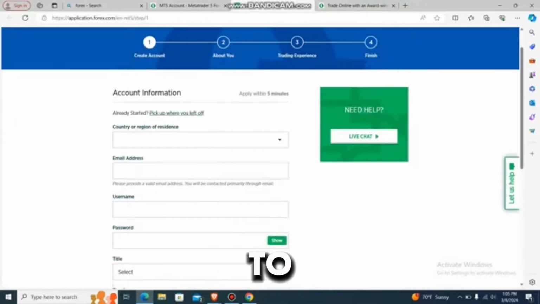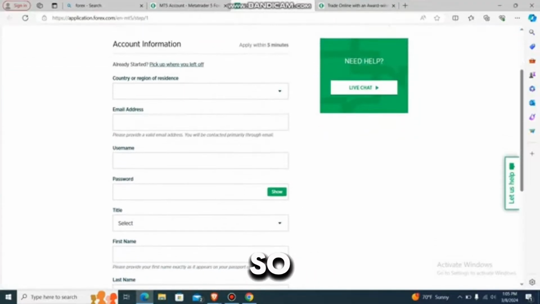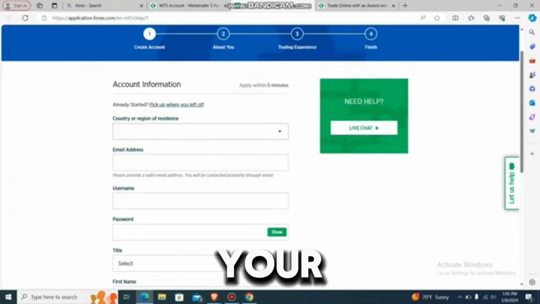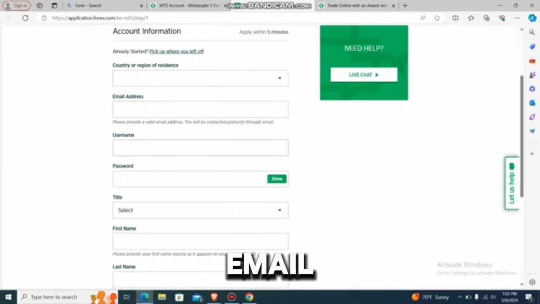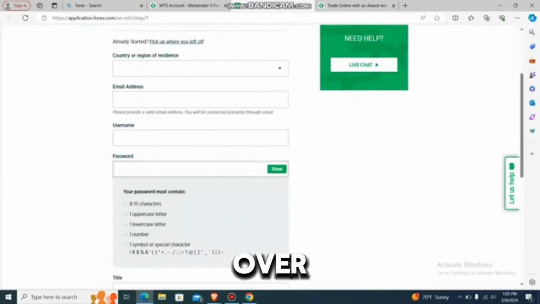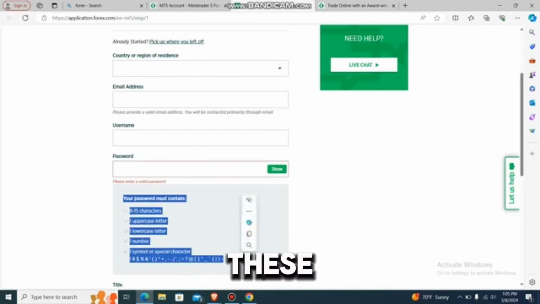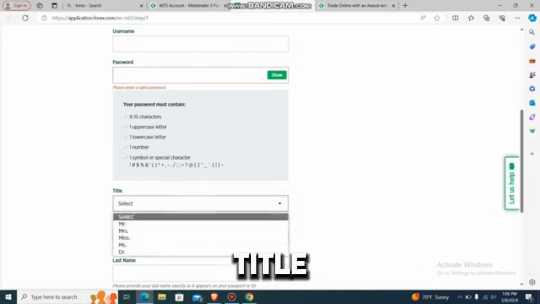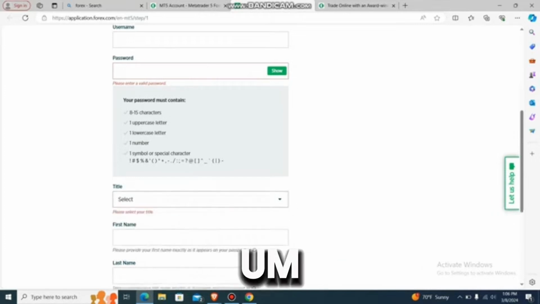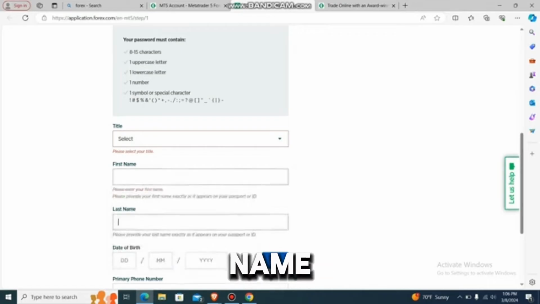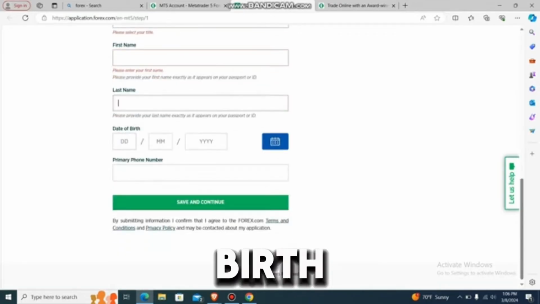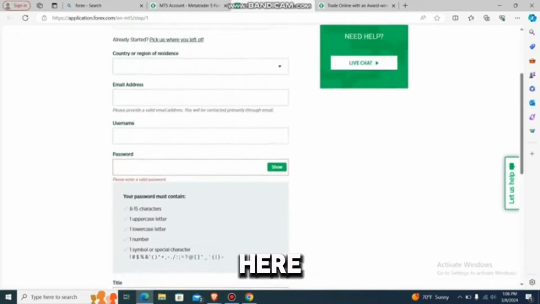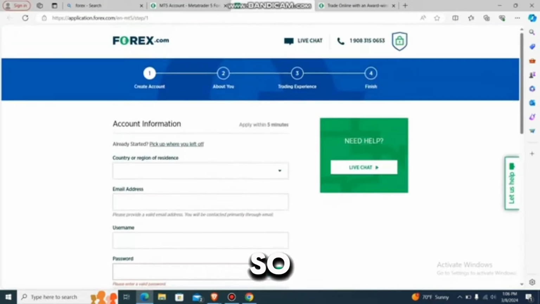And over here you need to provide some details about you. Just remember, guys, you have only 5 minutes to apply. You choose your country or region, email address, username, and your password. Your password must contain 8 to 15 characters, 1 uppercase, 1 lowercase, and so on. Then the title, if you are Miss, Mrs, or Mr, then your first name and last name, date of birth, and primary phone number. I have already created one, so I'm not creating one now.